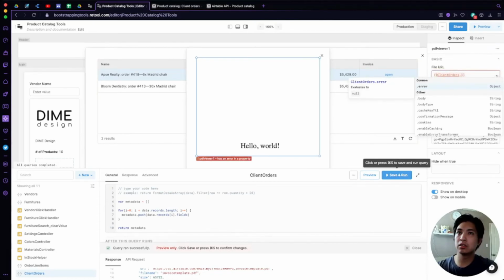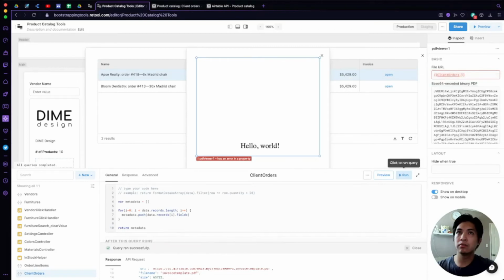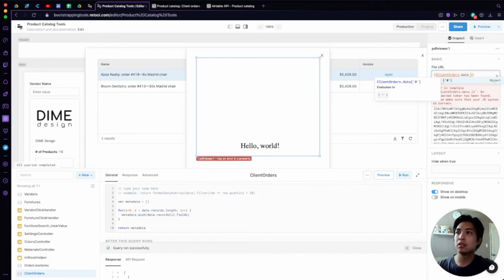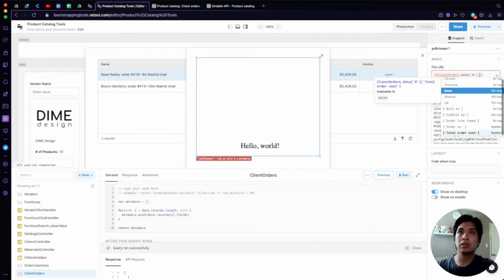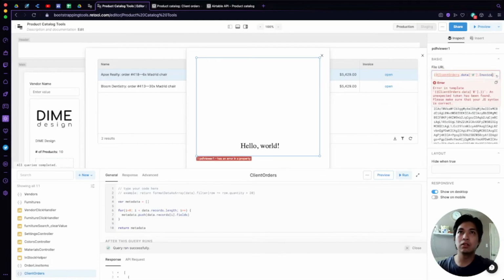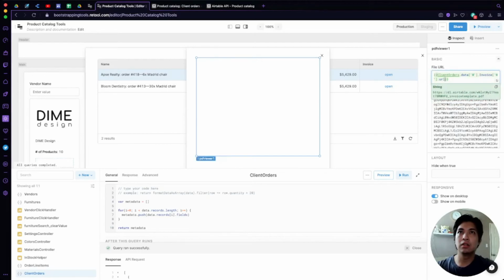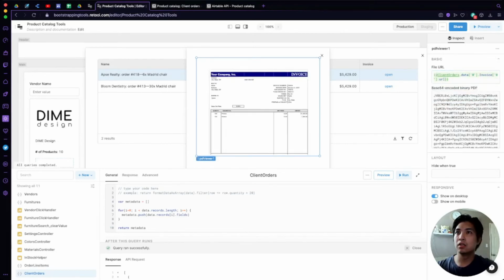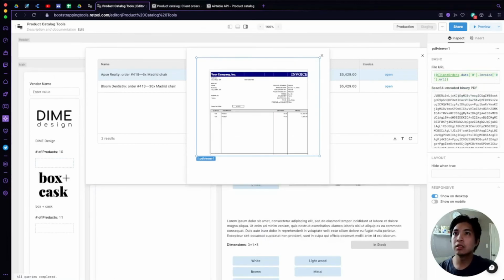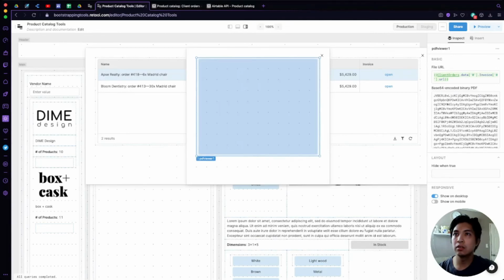I'm gonna save this. Dot data, dot the first one, dot invoice, dot first one, dot URL. All right, and this is displaying the invoice now. Great. So we have this. This is all kind of funny looking though.